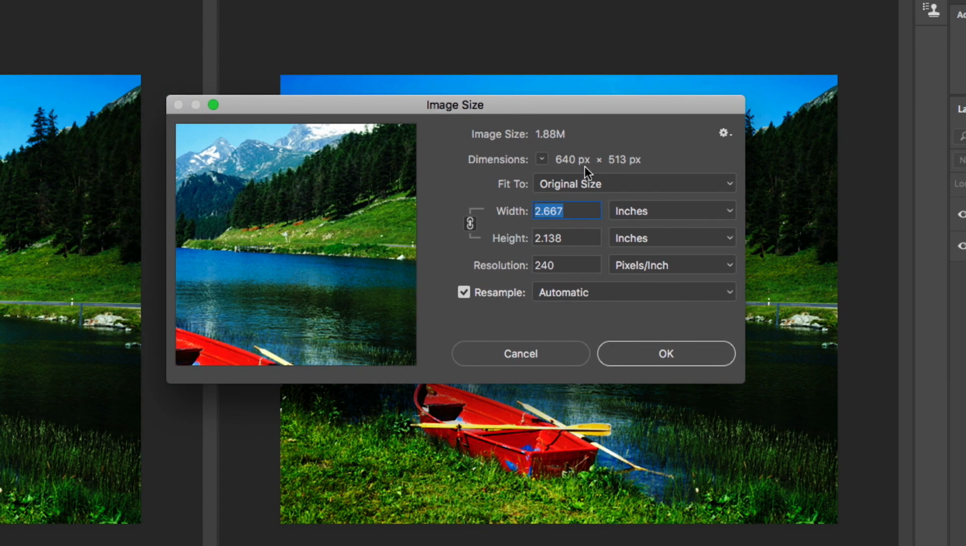And it tells me how many pixels. I have 640 pixels by 513 pixels. And if I assign 240 pixels in 1 inch, my output size is going to be only really small, 2.6 by 2.1 inches.